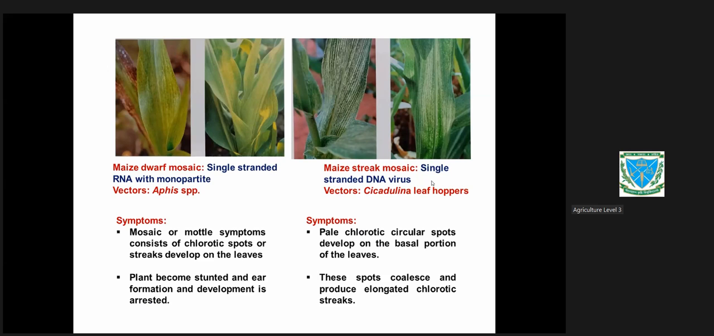some viruses can cause disease in maize. If you see here, four maize diseases caused by some viruses. Maize dwarf mosaic, single stranded RNA with monopartite. Monopartite বুঝো, এক পার্টিকেল থাকে। এবং আরএনএ ভাইরাস, এই ভাইরাসটাকে কনফার্ম করতে গেলে তোমাকে মেইজ প্ল্যান্ট থেকে আরএনএ এক্সট্রাক্ট করে পিসিআর করে কনফার্ম করতে হবে এবং সিম্পটম দেখে গেস করতে হবে যে এটা মেইজ ডোয়ার্ফ মোজাইক। কিভাবে চিনবা?